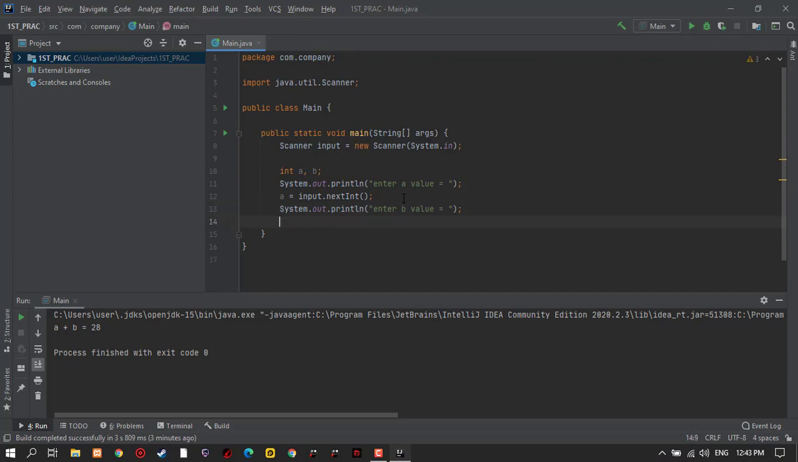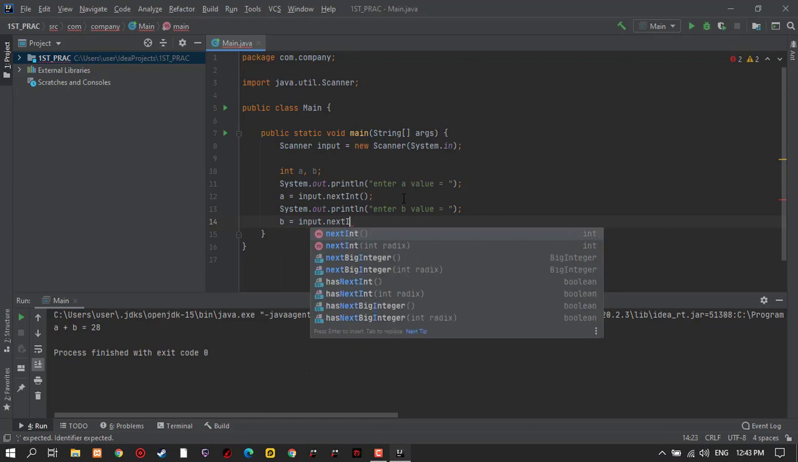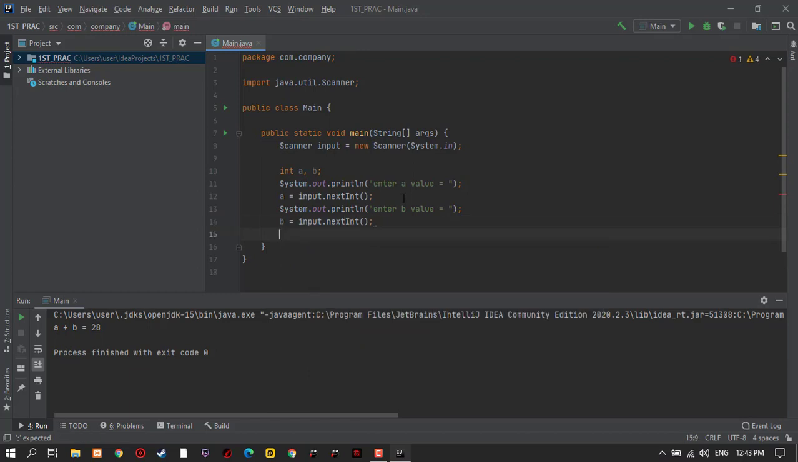And then input.nextInt for B, and System.out, A plus B.